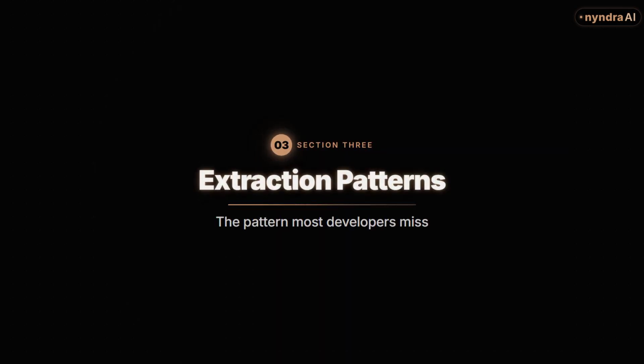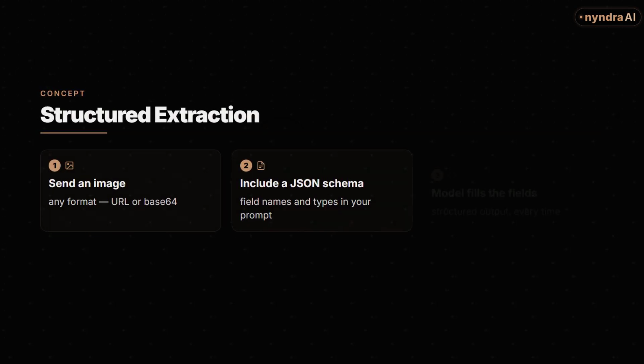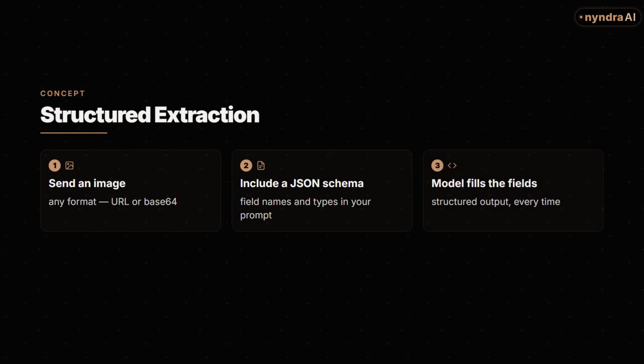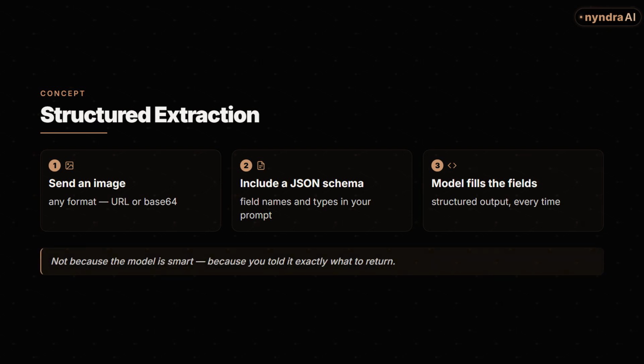This is the one most developers miss entirely. Send an image. Include a JSON schema in your prompt. The model fills in the fields. Spoiler, that's all it takes. Invoice, screenshot, dashboard all become structured data with the same prompt pattern.